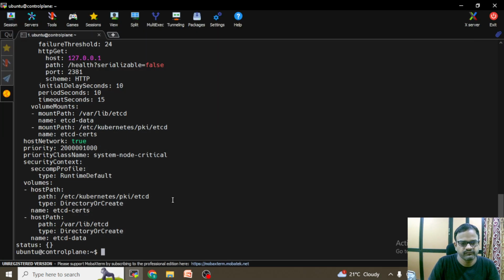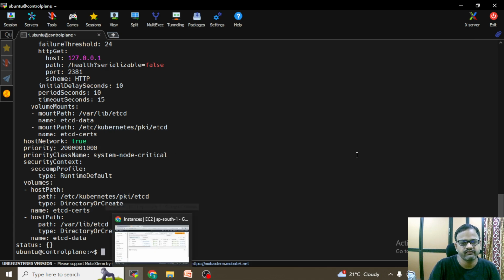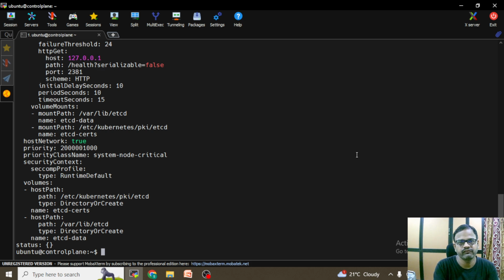Now what we will do is, like I have told you, we are in our control plane. Now we have to take a snapshot. Right now I have already shown you 3 pods are part of my Kubernetes.